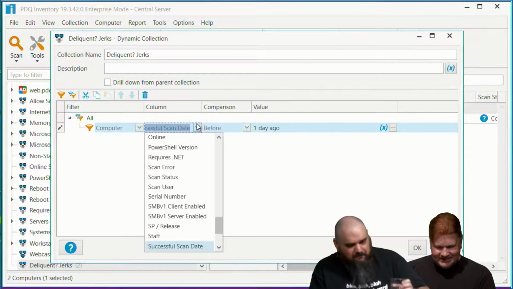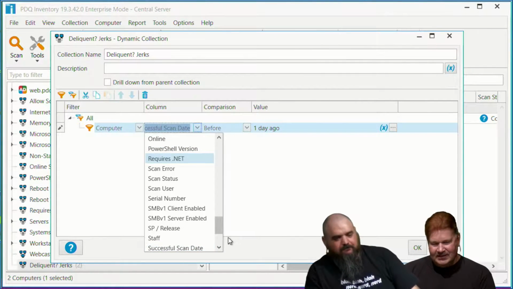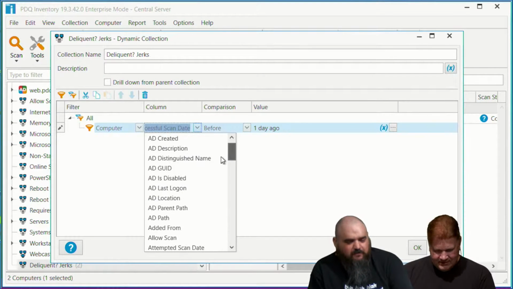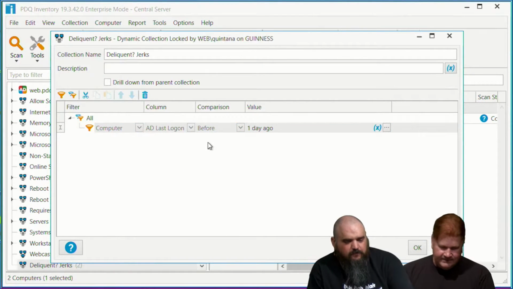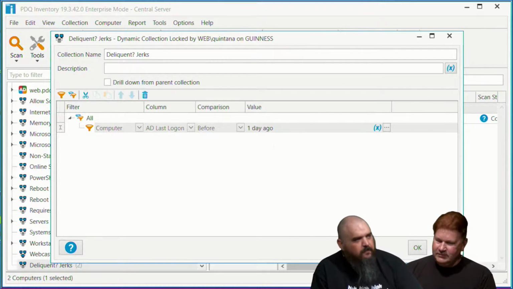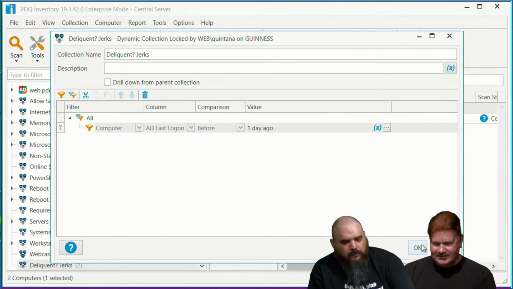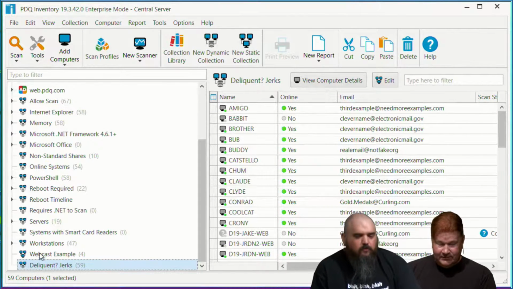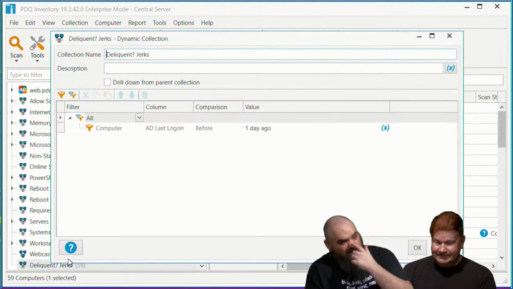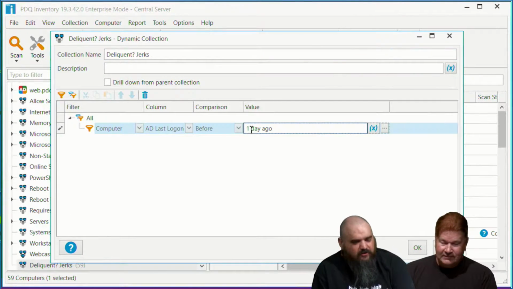All right, successful scan date. We'll say last AD log on. I'm wondering, let's run it off one day and we'll see where it goes from there. Well, there's one thing significant, because people aren't really logging in to those machines very often.